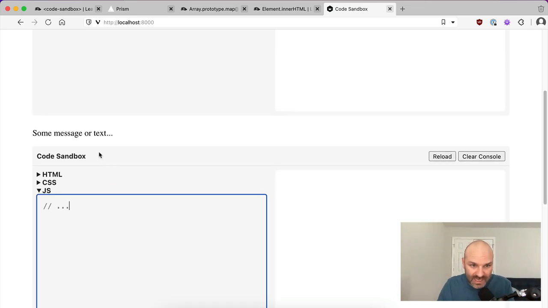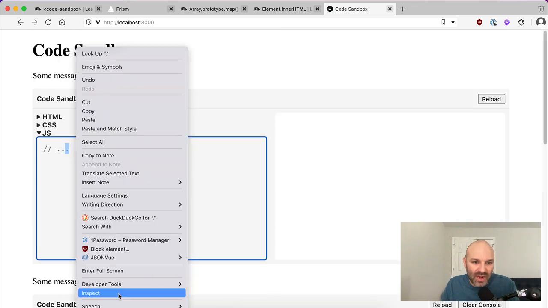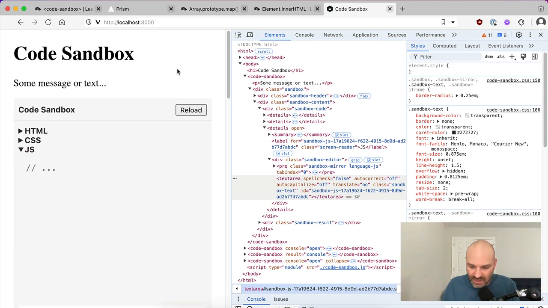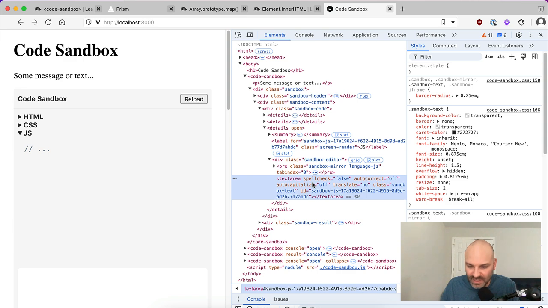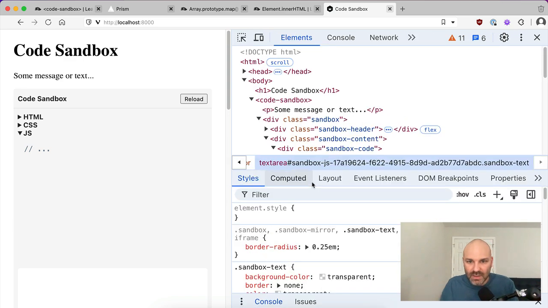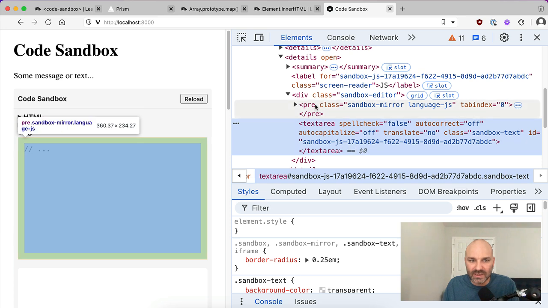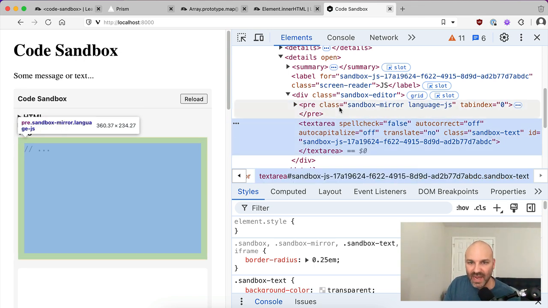If we were to look at this, you can do whatever you want with the CSS, but the one really important thing, the way that drives how all of this works is, that's not the part I wanted to expand. Well, actually, that's probably good to have that expanded too. But if I jump in here, this is where most of the styling, the syntax highlighting magic happens. So we've got the sandbox mirror and the sandbox text, and they are positioned directly on top of each other.